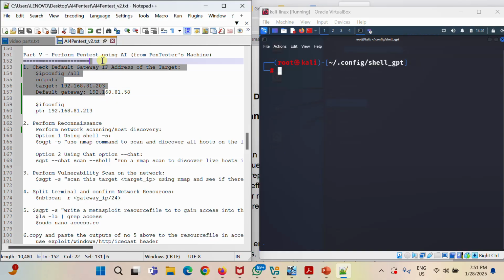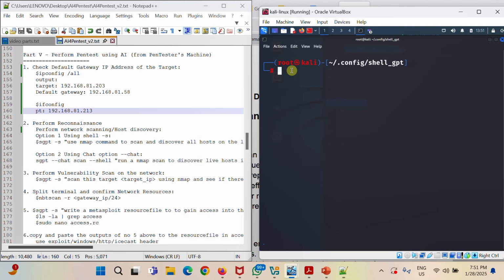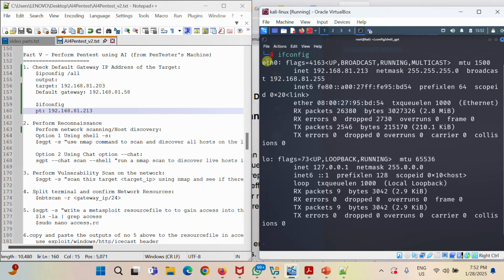So we're done with this. Let's also check the IP for the PenTester's PC, the Kali Linux. On the terminal, we'll type ifconfig and send. You can see the inet; let me scroll up so you can see the interface card. I'm on eth0, inet 192.168.81.213. I've also noted it down here. So we've gotten these 3 IP addresses, and if we need them, we're going to use them.